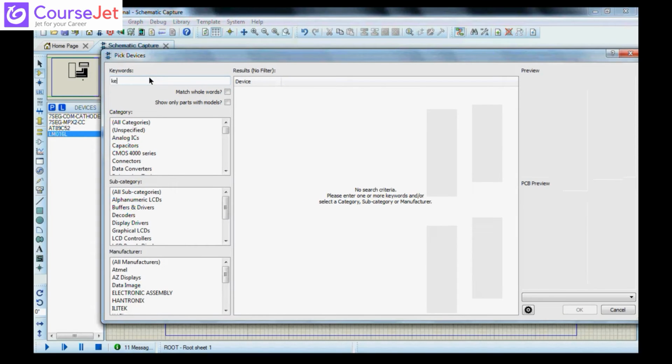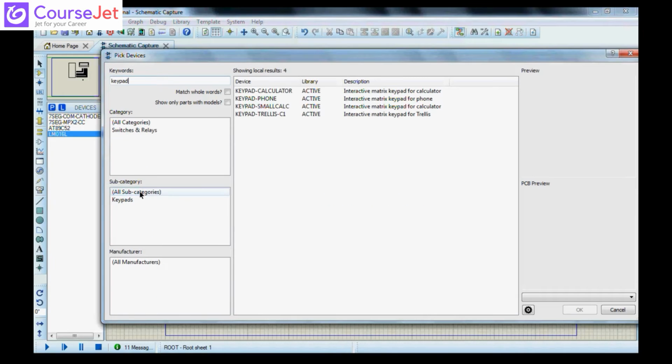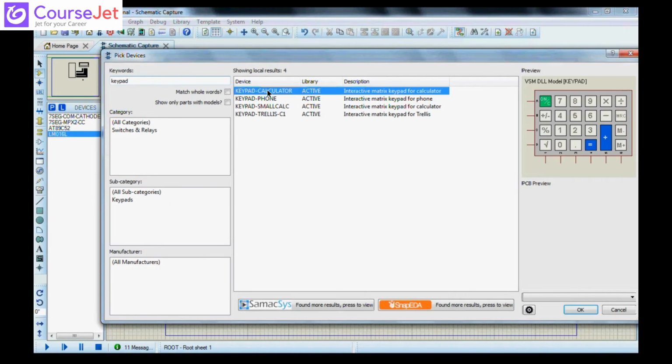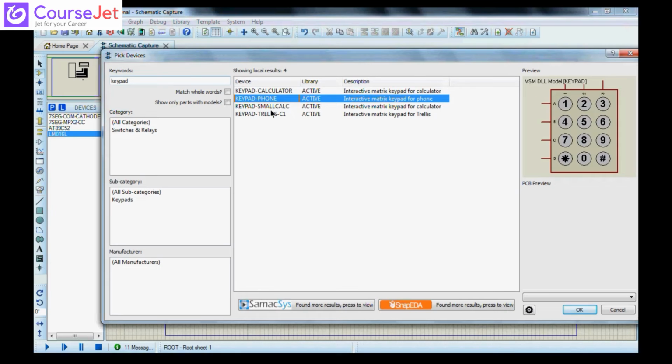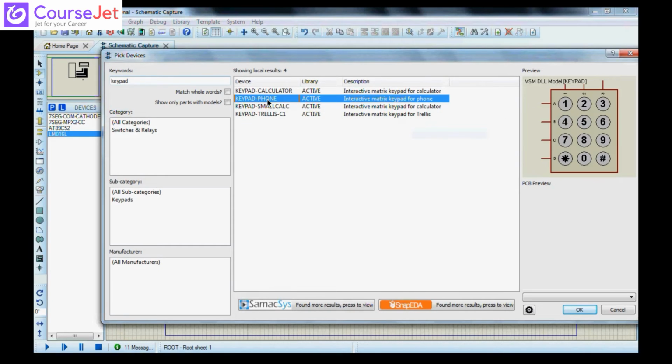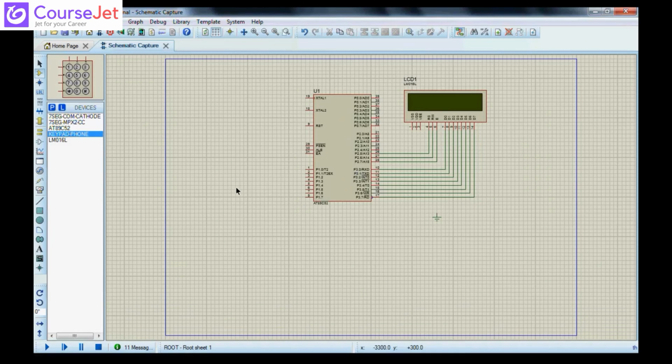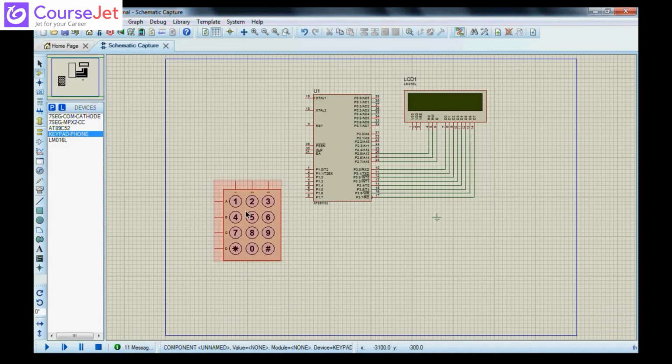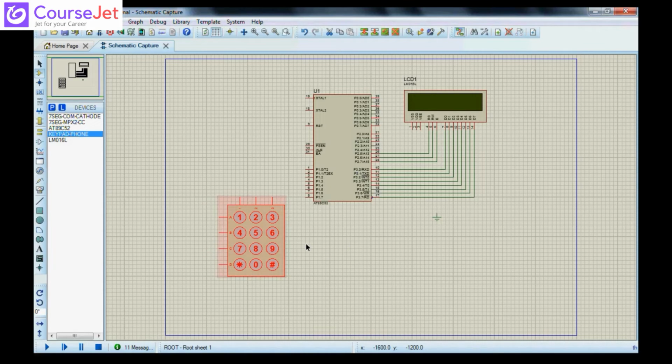Okay, keypad. See, here is the keypad. This is for a calculator, this is for a phone, this is for a small calculator, and this is for a Dell model. So we will use the keypad for a phone, which means this is your 3x4 matrix form. This is 4x3 matrix form, 4 rows and 3 columns.